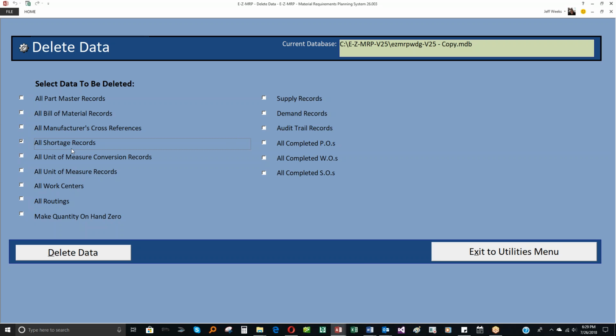They've reconciled all their shortages. They've relieved them. Sometimes they want to delete supply records, or maybe they have audit trail records, or maybe all POs, work orders, all completed. So you may use this to delete all your completed POs, all completed work orders, and all completed sales orders. This comes in real handy because if you're doing a backup regularly and you do this deletion, then you can always go to your previous backups.